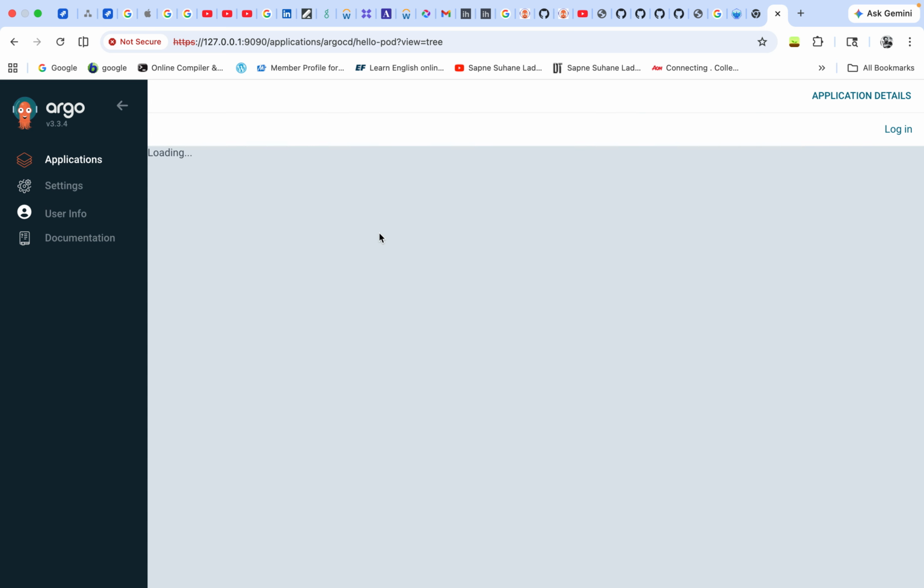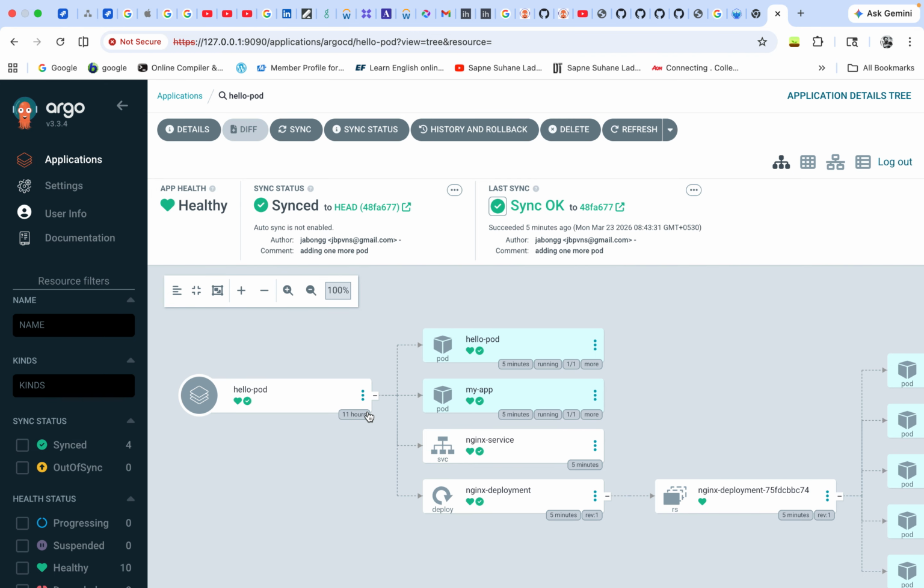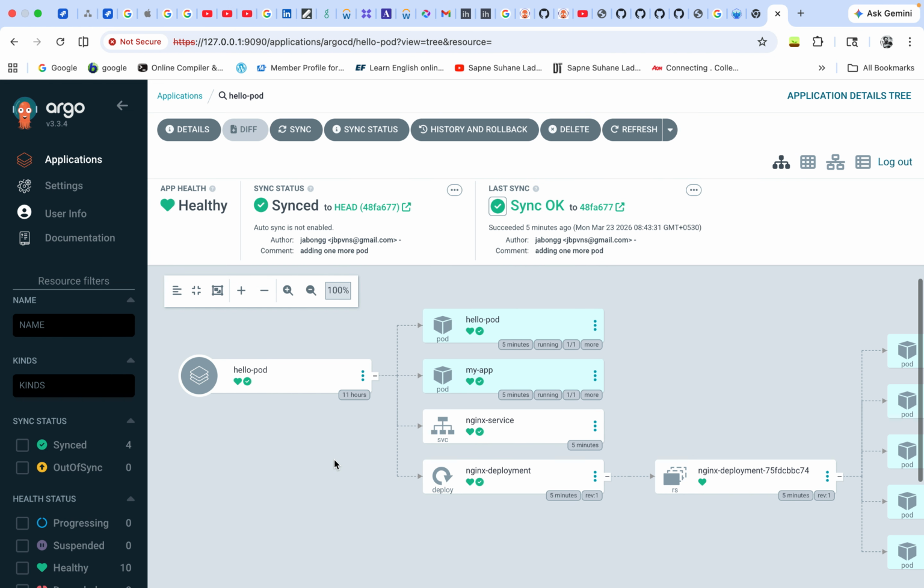Let me click on it. Awesome. Oh my goodness. You can see healthy and synced. Sync to head. Head is our git commit, right? So it is picking from the latest one. And then sync, okay. And here you can see we have our hello pod. Oh my god. First time I'm looking into this ArgoCD. I had used Lens, but not this ArgoCD. But yeah, it is awesome.